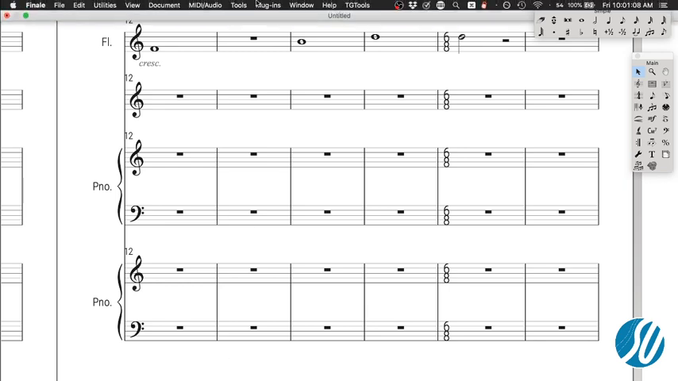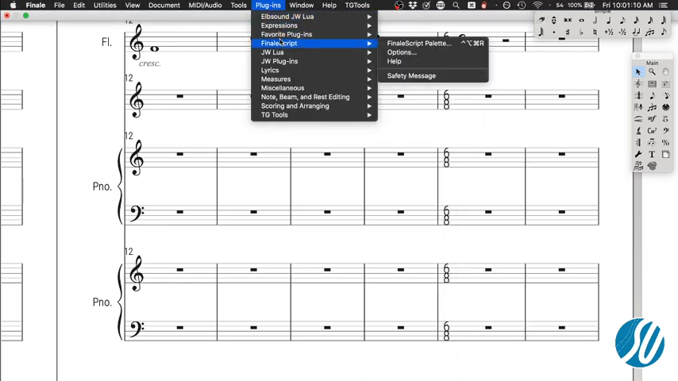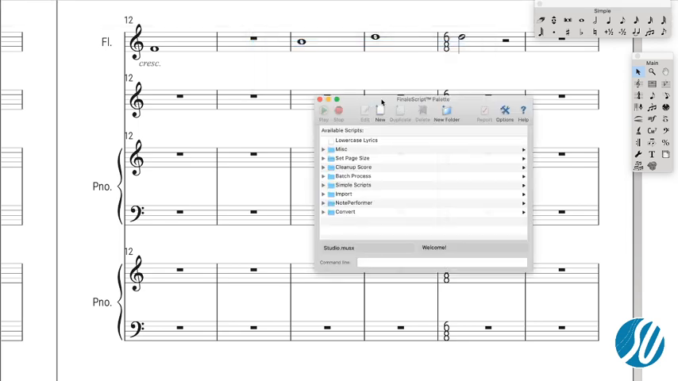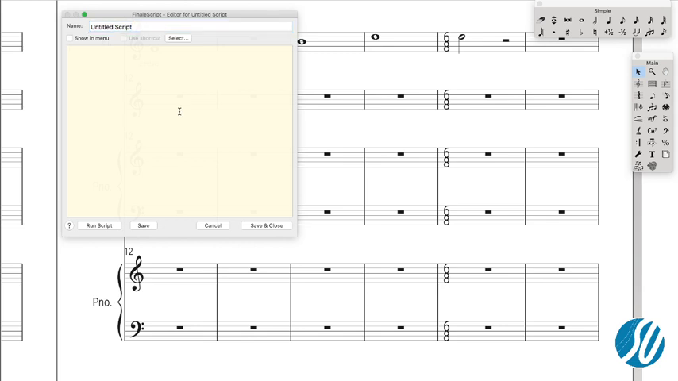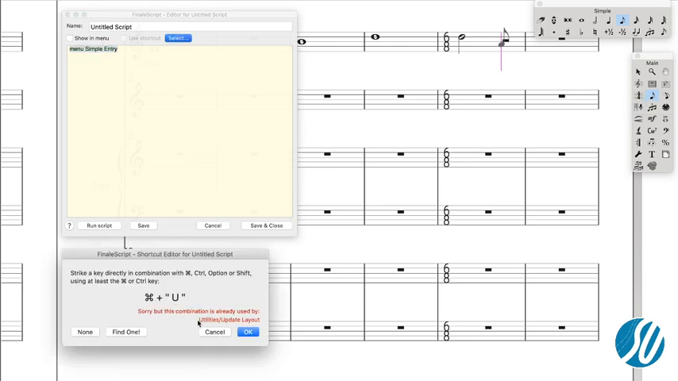The first way you can do it is with Finale script. So open up the Finale script palette, make a new script, and it's been a while since I've used Finale script, but I believe you can do menu, simple entry. And when you run this, yeah, it changes to the simple entry tool. And then you can add a keyboard shortcut for anything you want using select, and then you just type in your keyboard shortcut. Like I use Control C.